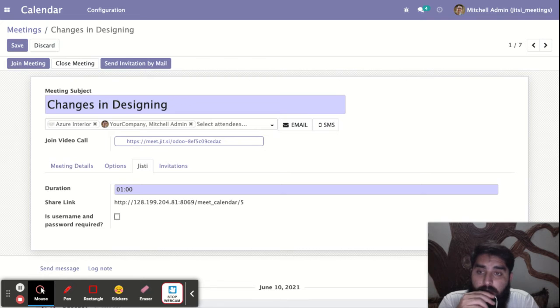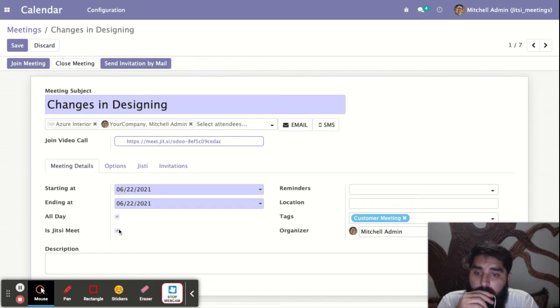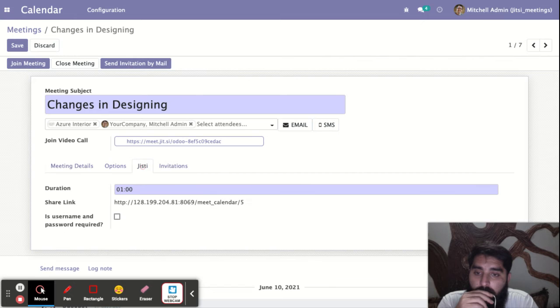Here I am just opening a calendar list view of Odoo admin. You can see I had activated the is Gist meeting checkbox, and now we have a tab named Jitsi where we can see our meeting link and duration, and we can set as well a username and a password if you want to secure your meeting from someone. And you can see here Jitsi server URL as I promised you already.